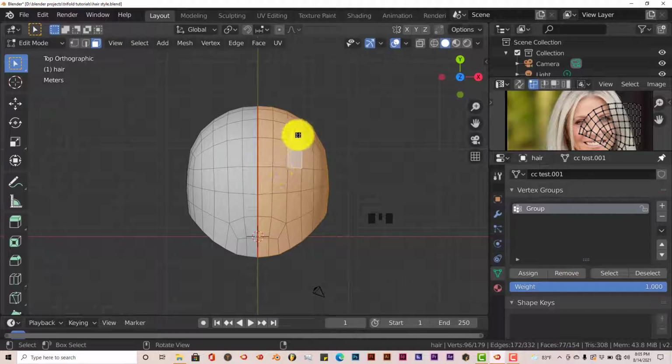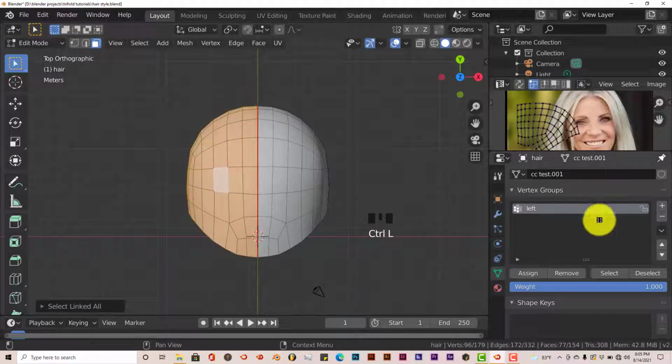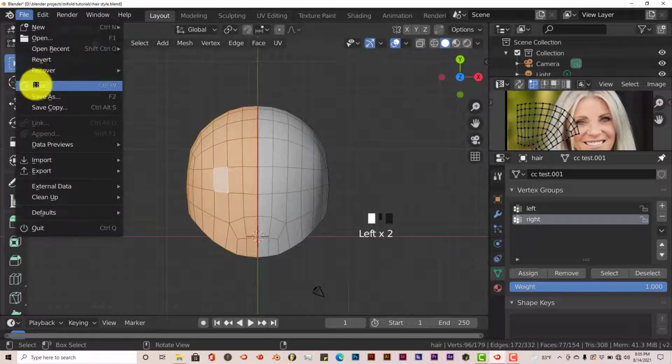But we're gonna call this the left side. I think this is left. So I'm gonna double click in there and type in left, enter, and then assign. Then press A. Then left click on any face on this side, and then press Ctrl L. We're gonna press the plus sign to create another vertex group. Double click and call this right, and assign. And then we're gonna go to File and Save.